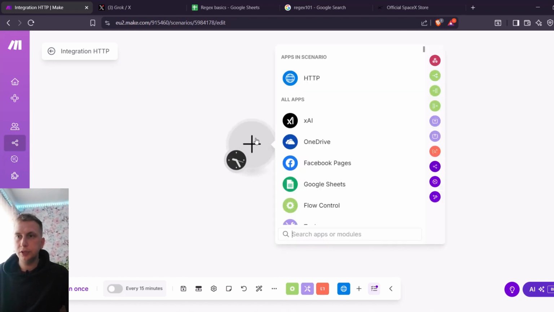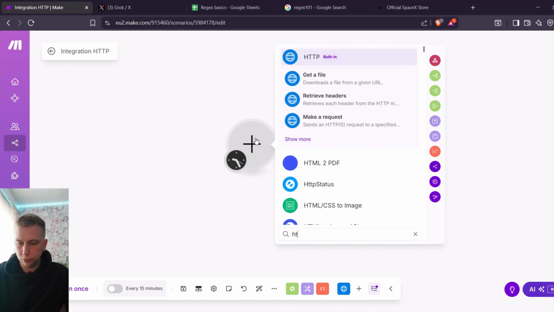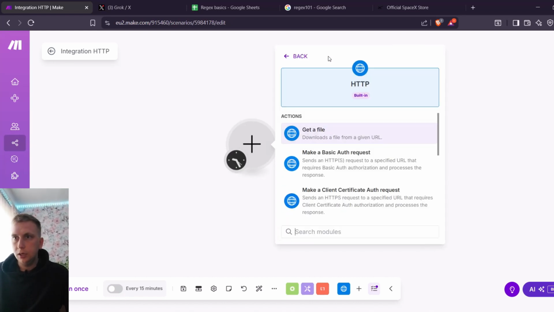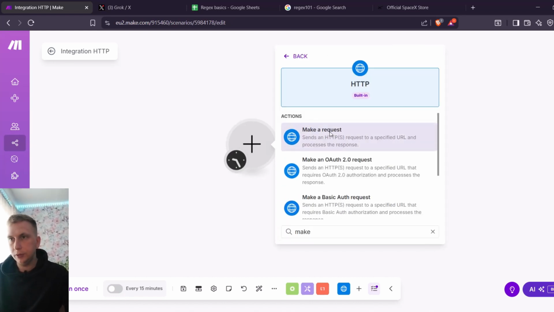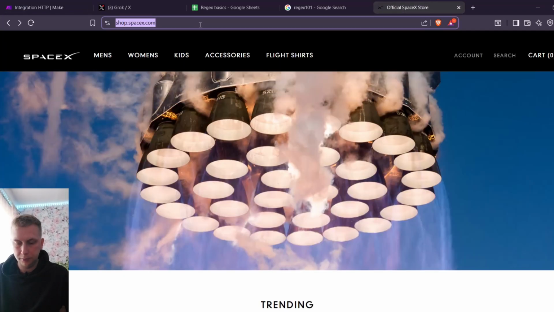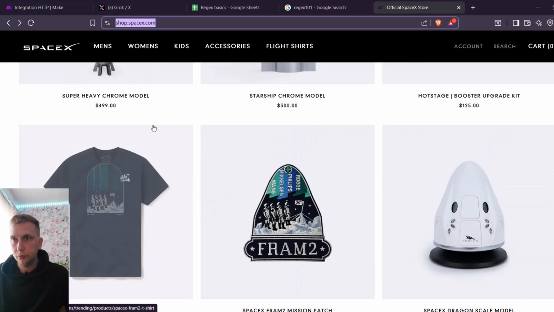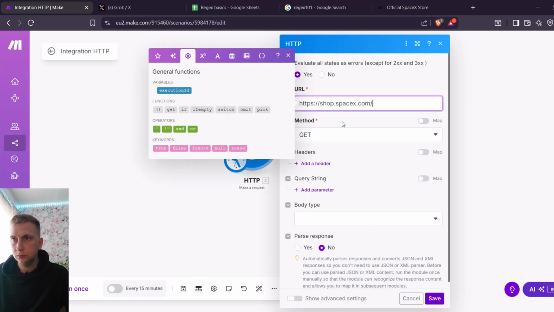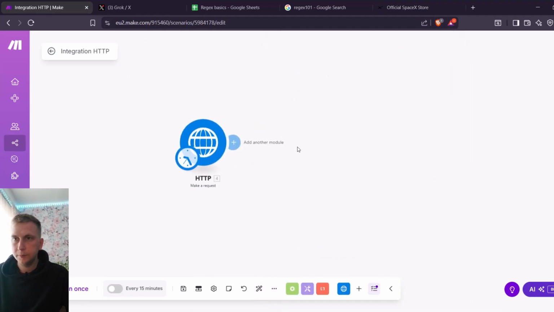First things first, what you're going to need is the HTTP module. Like in the last video, you need to make a request module, and here you just paste the URL. This time I'm going to use this SpaceX shop, paste the URL, click save.